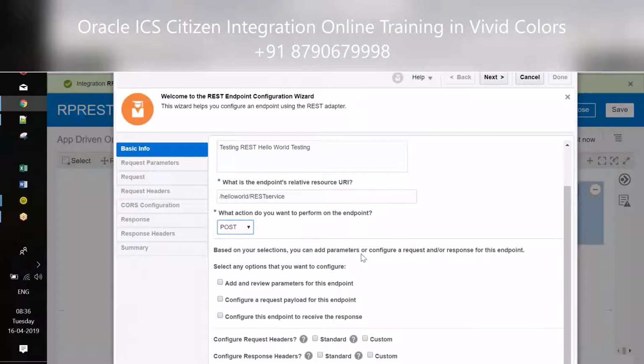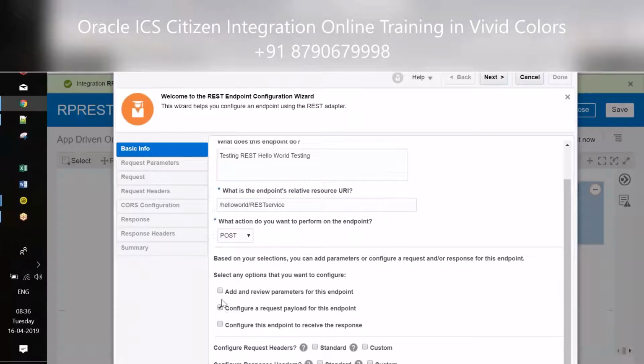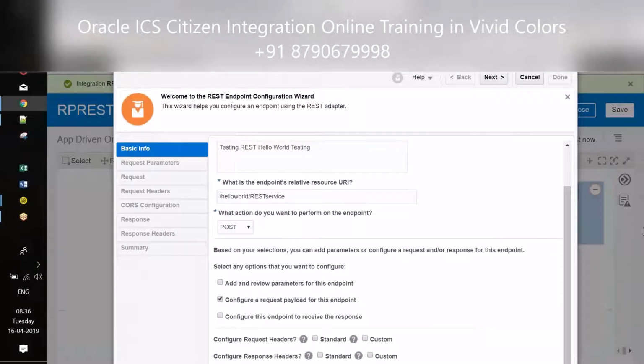Now what is it asking? We are not going to do anything about the parameters. We are not sending parameters in the URI. Instead, we are sending a request payload, so let us check that radio button. We are not expecting any response, so let us not select that for now. Scroll down, and we are pretty much done. Let's go to the next window.